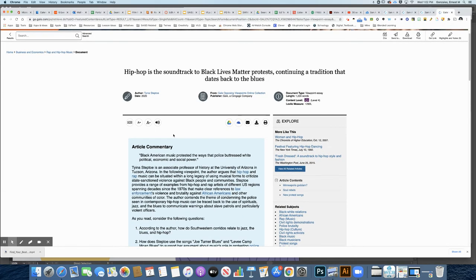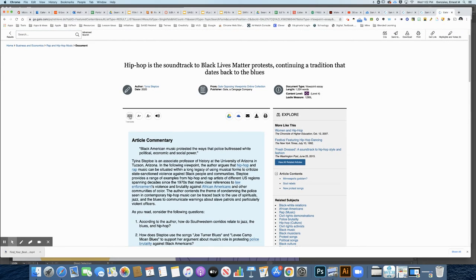When you find your article, you have an option to translate. You can make the text bigger or smaller if it makes it a little bit easier for you to read. And you can also click to listen to the article. Some other things that might be really helpful is the ability to send this to your Google Drive. Once it's there, you can open it up and edit the text, change it up.